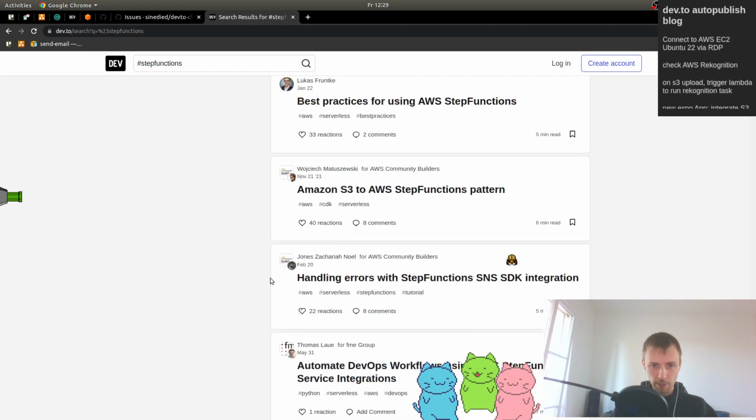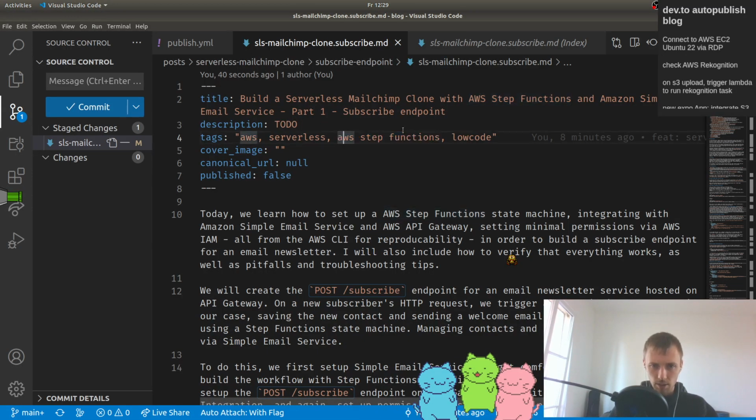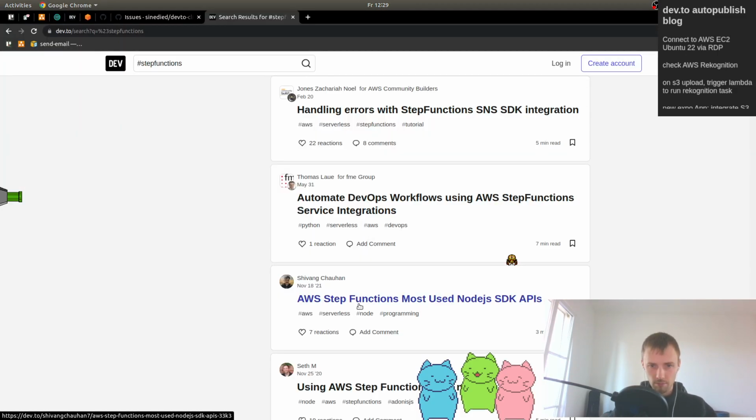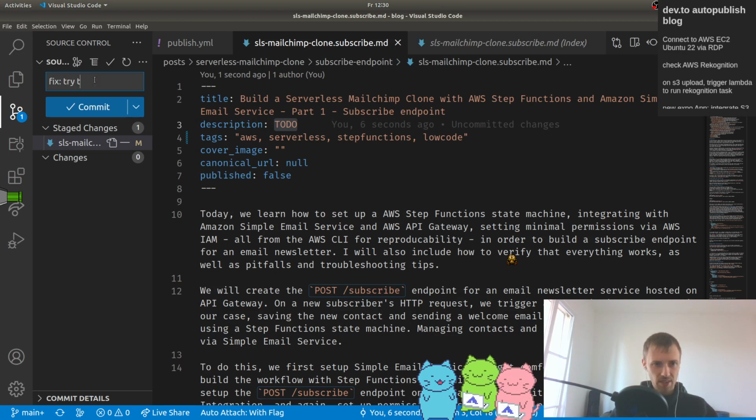Anyways, CDK, blah blah blah. Serverless best practices, step functions. Let's just call it step functions right there. I think that's better. Are we good? I think we're good. Description to do. Fix. Try to upload again.